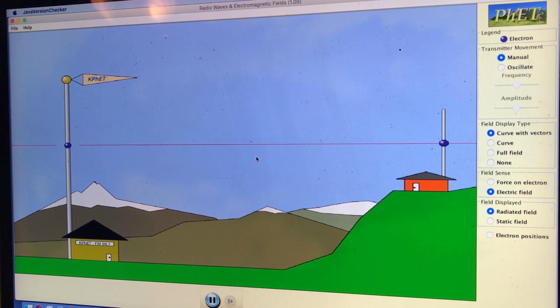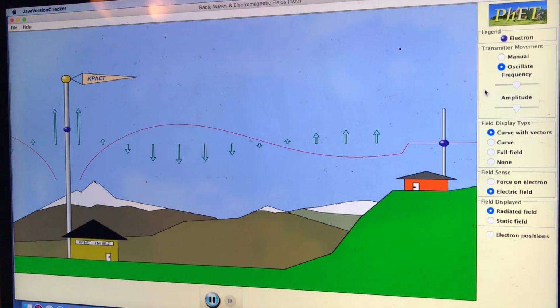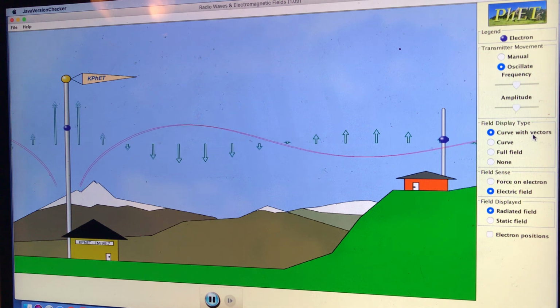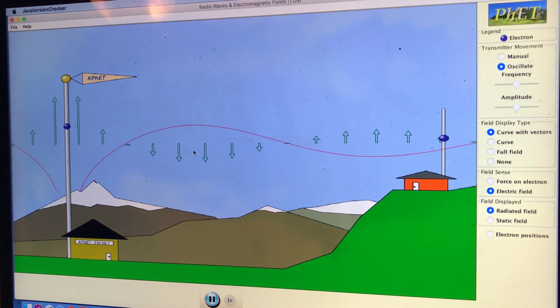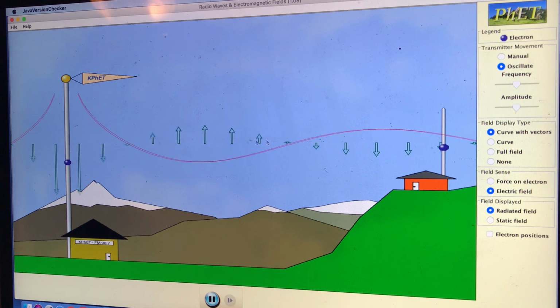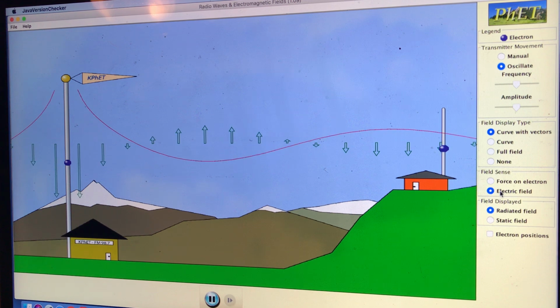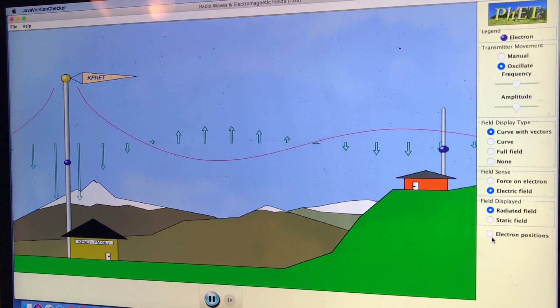And then when you come over to this screen, you can click on oscillate. You can see on the right side, you click on oscillate, and then you click on curve with vectors. You can see here are the vectors, the electric field vectors. Okay, you click on here, you see it says electric field.